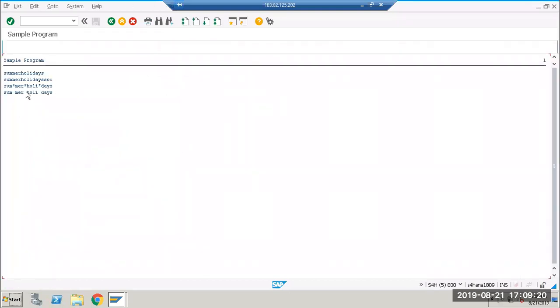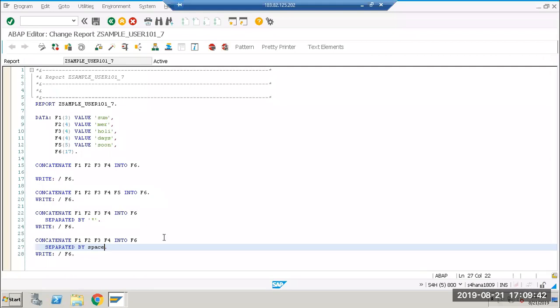See here, this is up to 4. There is no separation. This is up to 5. There is no separation. Here up to 4 separated by star. This is also 4 separated by space. Okay, understood? Any doubts here about the concatenation statement? Did you get how to use it and what its purpose is?